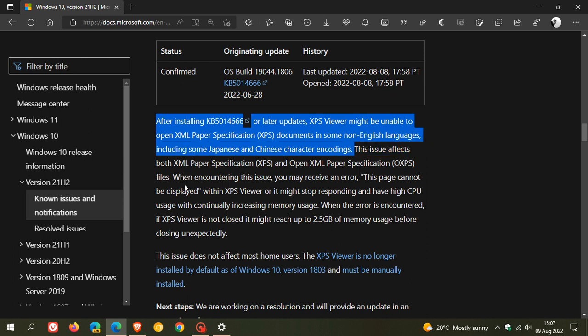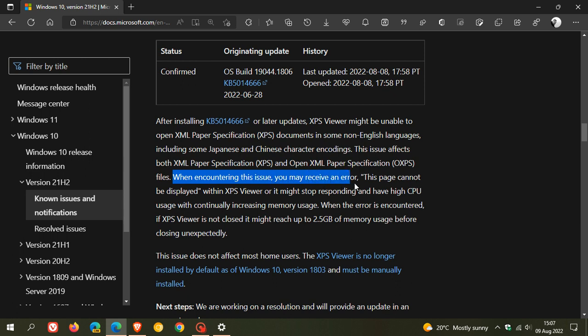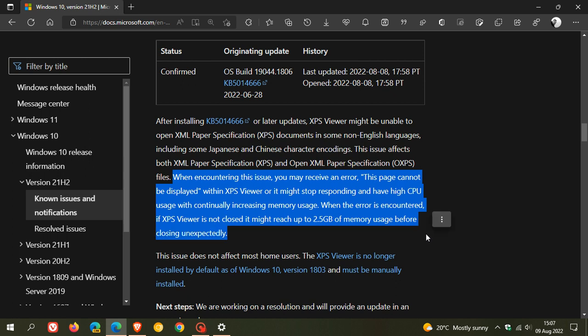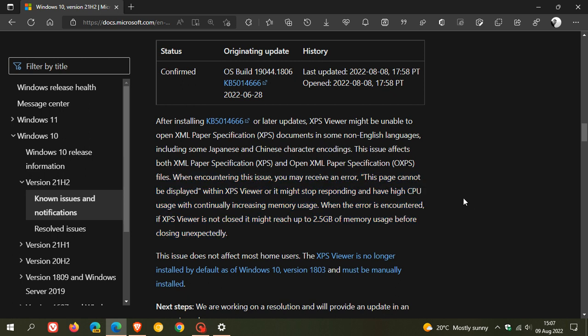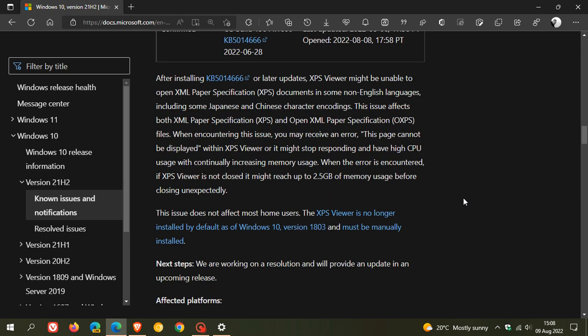And then they say, when encountering this issue, you may receive an error: This page cannot be displayed within XPS Viewer, or it might stop responding and have high CPU usage with continually increasing memory usage. When the error is encountered, if XPS Viewer is not closed, it might reach up to 2.5 gigabytes of memory usage before closing unexpectedly. And that's a serious amount of memory for that to use. So that's quite a hectic issue if you are experiencing that. Now, as mentioned, this isn't affecting most home users, and the XPS Viewer is no longer installed.